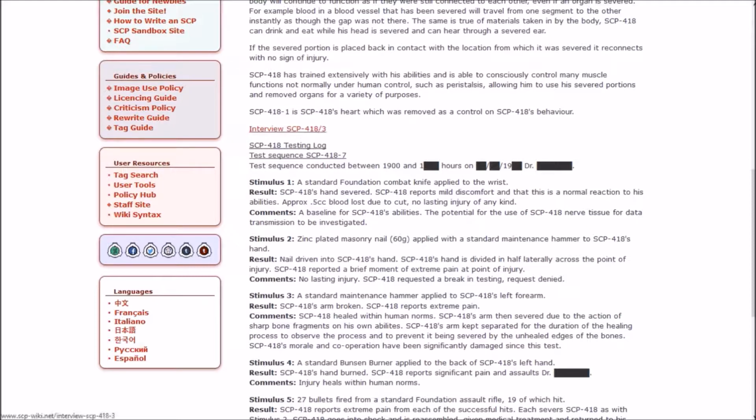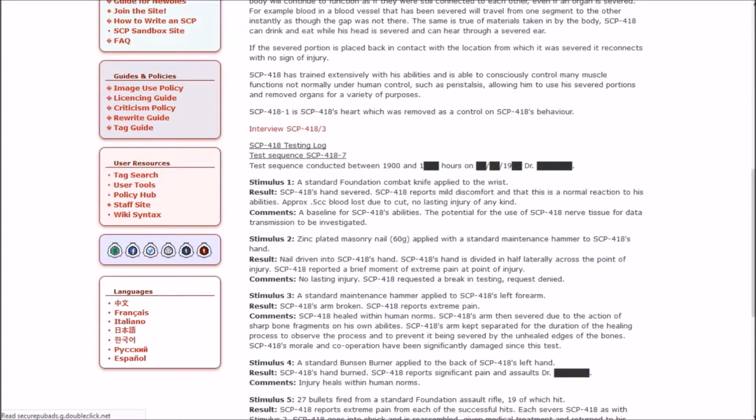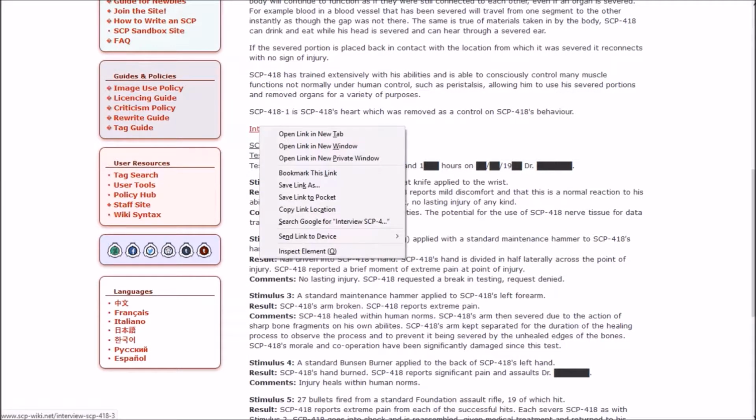And there's an interview here. Okay, the interview is a whole separate page. Never mind. I wonder why it's a whole separate page, though.